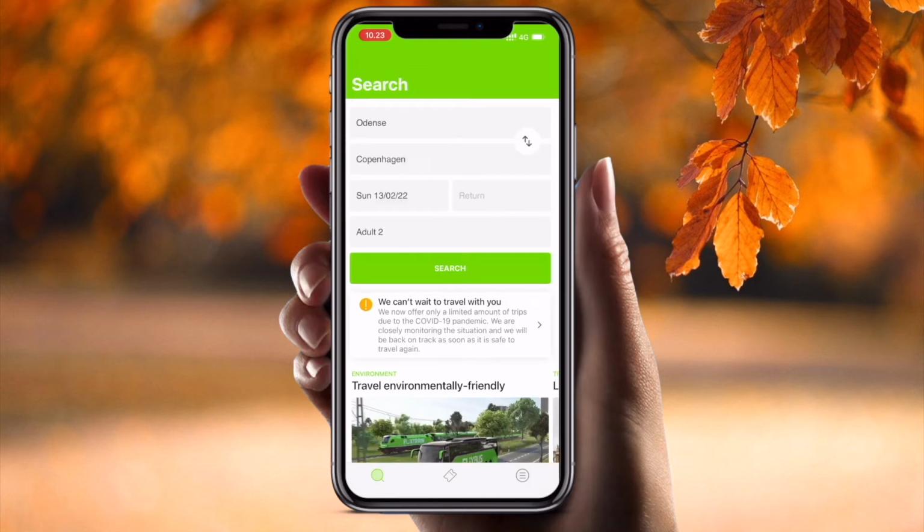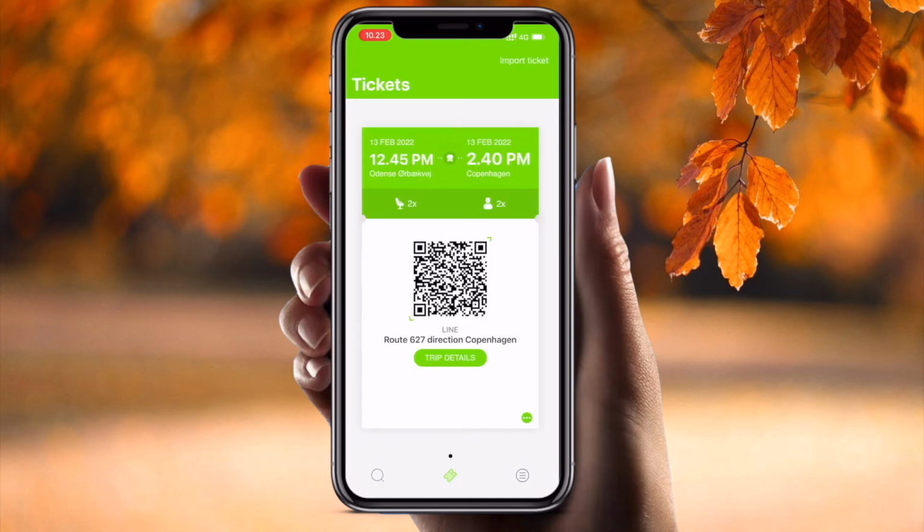So here the ticket options are in the middle bottom of the screen. Click here. So this is my ticket. I booked the ticket for 13th of Feb 2022, 12:45 p.m. in Odense, and I am reaching Copenhagen at 2:40 p.m., around 2 hours.